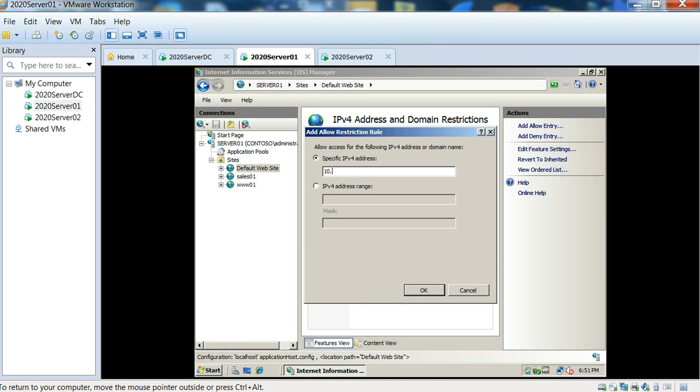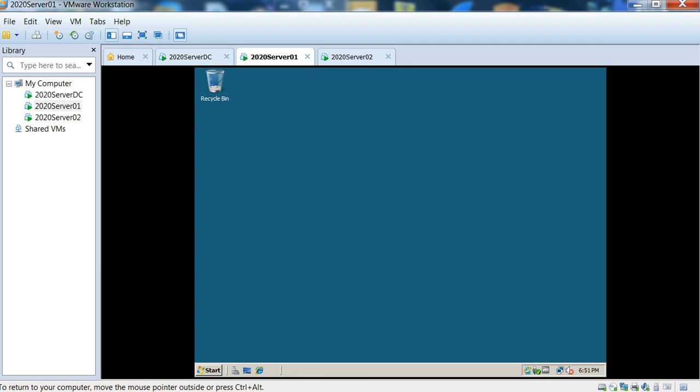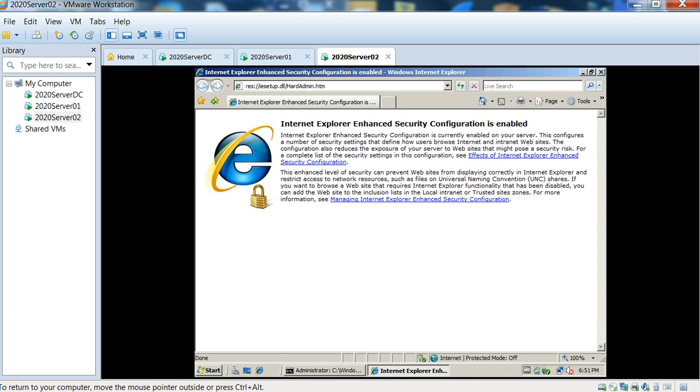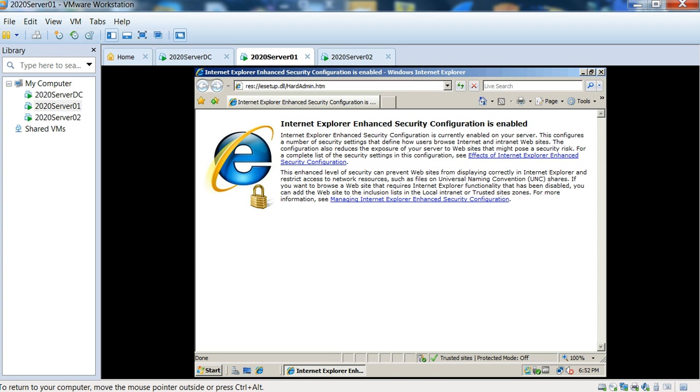We're going to specify the address. We're going to click OK. We will then close the IIS manager. And let's check to see if we now have access on server 02. Type in server 01. And notice we have connection on the partner server. However, we do not have connection on the plain server 01 computer.